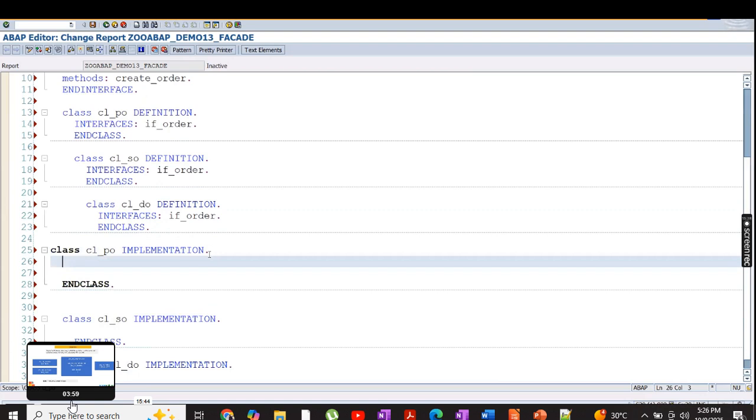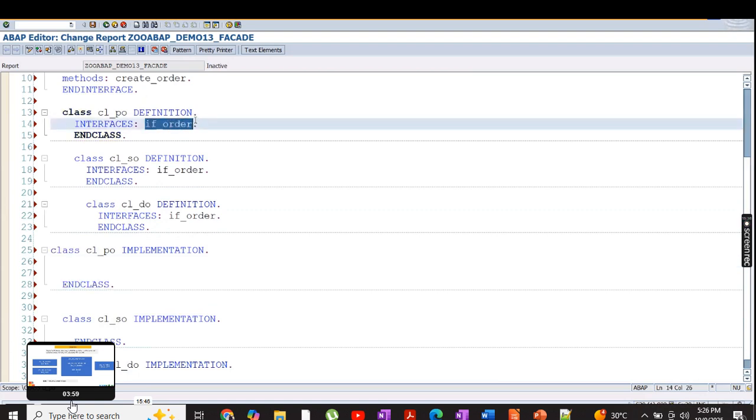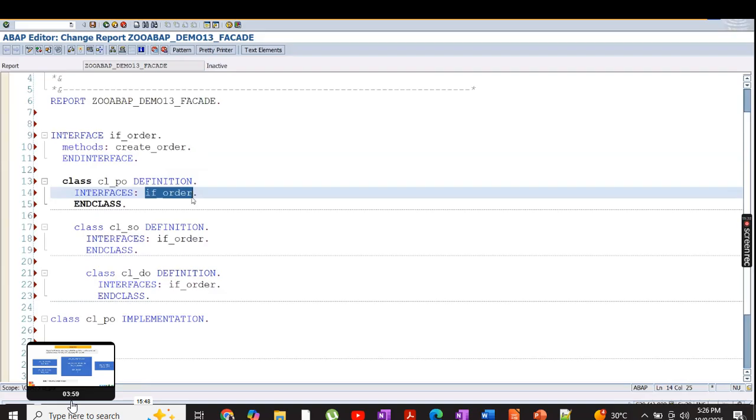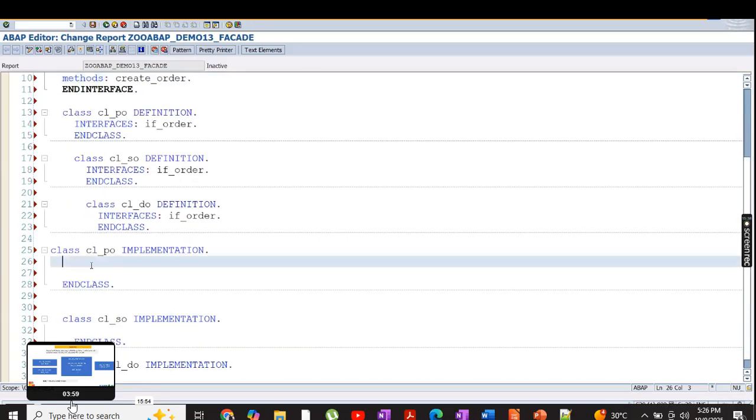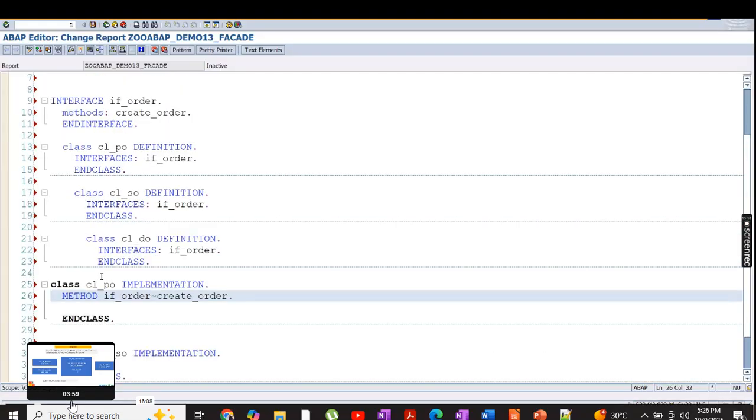And what's the method you are having? This one, create order, right? Create order. So the method will be automatically what? Your IF_ORDER and CREATE_ORDER, right? This is how you will be having the method.